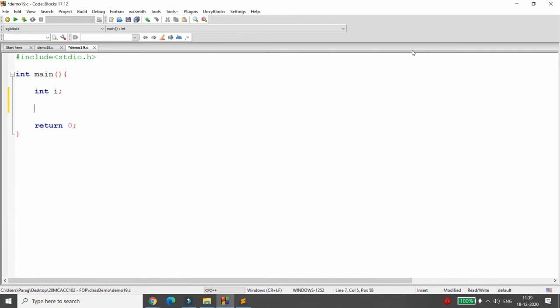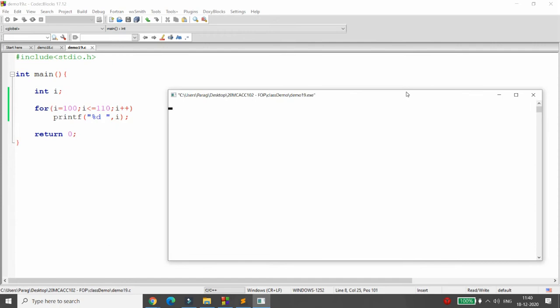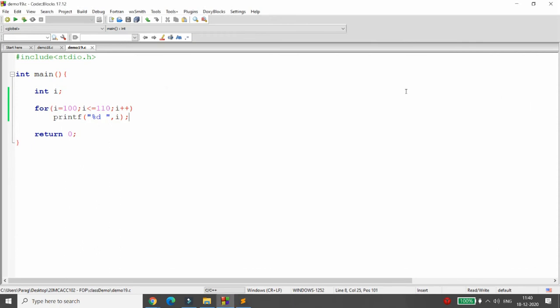I'm taking an integer variable i. Suppose you want to print the numbers from 100 to 110. Then you can write i equal to 100, i less than or equal to 110, i++, and simply print i. You will get the numbers from 100 to 110 as the result. In this case, I used the simple for loop to print the numbers from 100 to 110. Now I want to use the while loop to do the same.